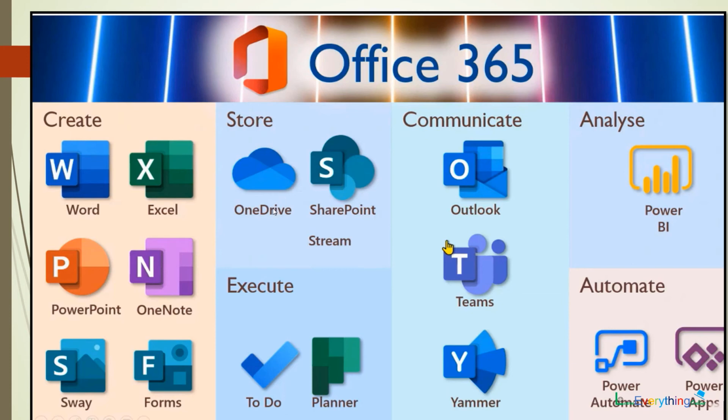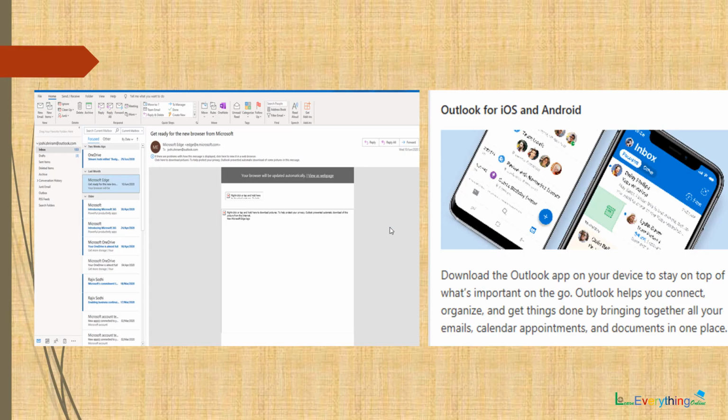For storage, we are using OneDrive and SharePoint, and to execute, as you know, what we learned right now is the to-do list, that is the task list, and Planner. For analyze, they have Power BI, and for automate, they have Power Automate and Power Apps. So this is the complete package of Office 365.